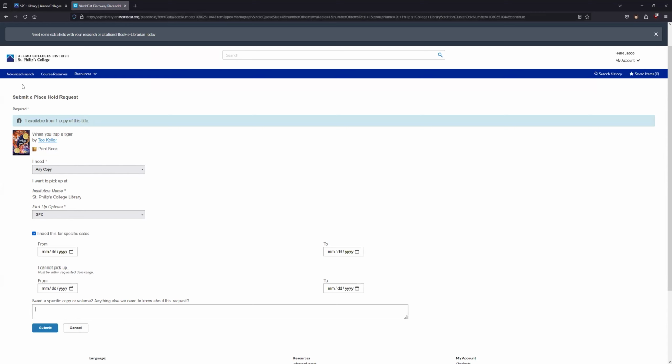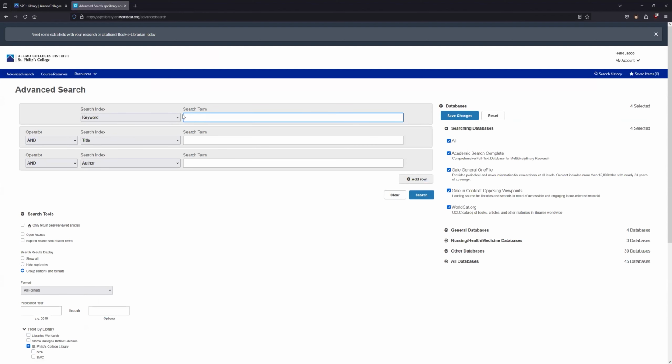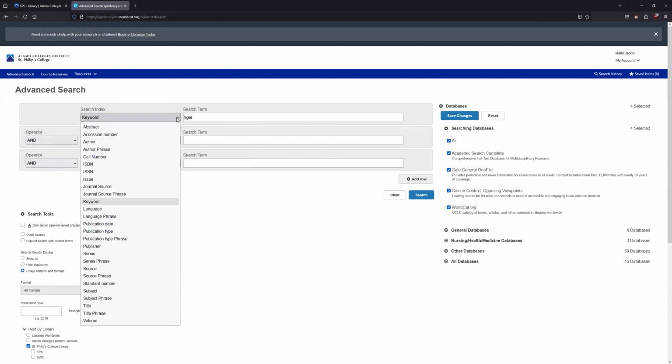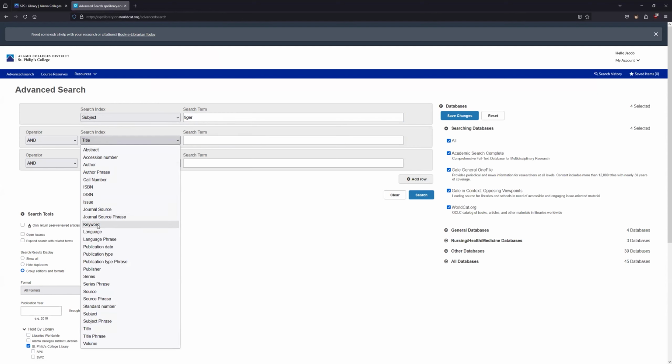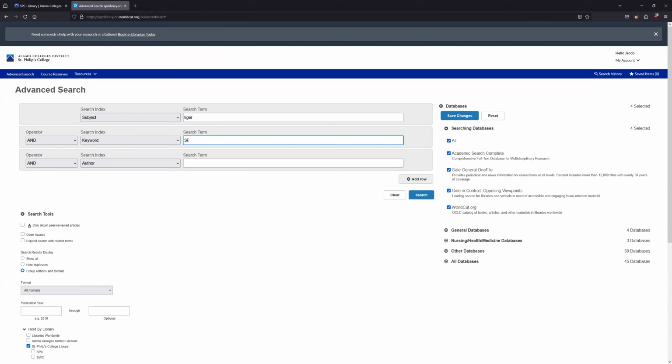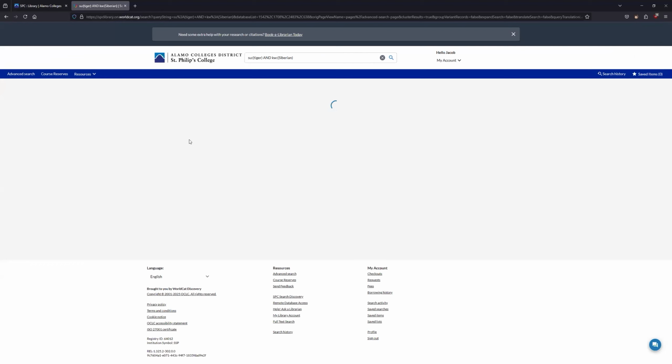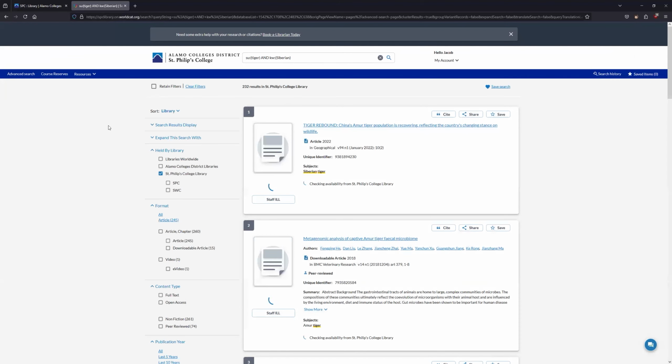But let's say you didn't find what you're looking for in your original search. You can also use an advanced search. That's going to give you some more options to specify what exactly you need and hopefully get a much more manageable list of options instead of tens of thousands of resources. In this case, you can see I'm changing it from a keyword for tiger to a subject. That's just going to help change what kinds of material it's going to present to me. And then I'm also adding a keyword for Siberian. Let's hit enter on that and see what we get.